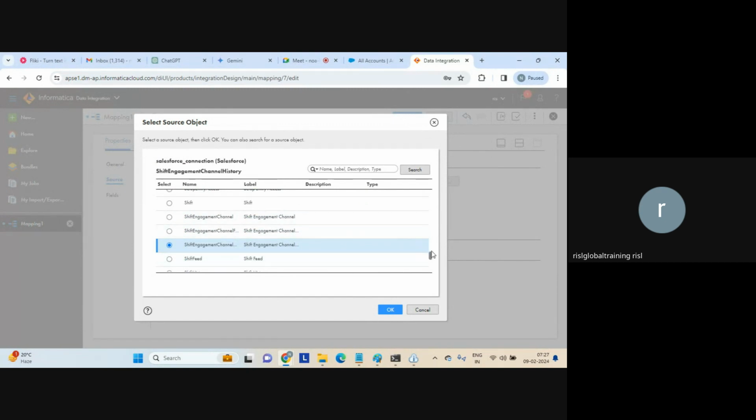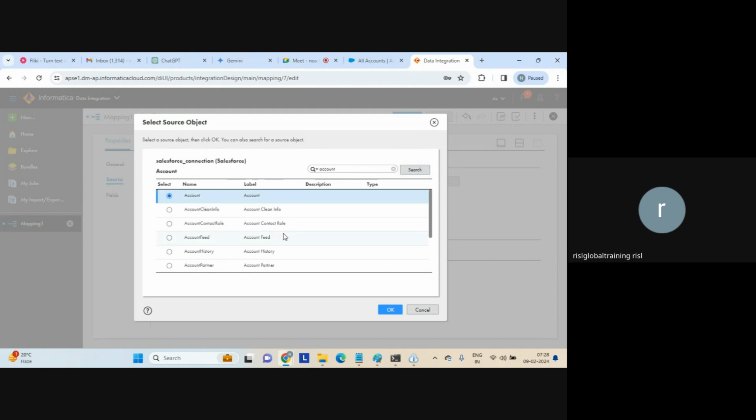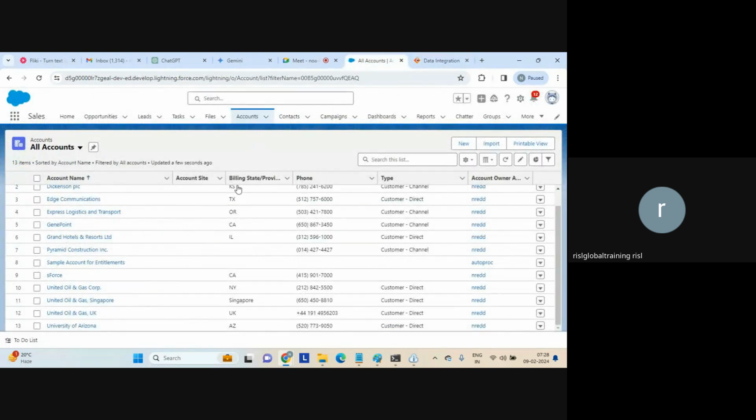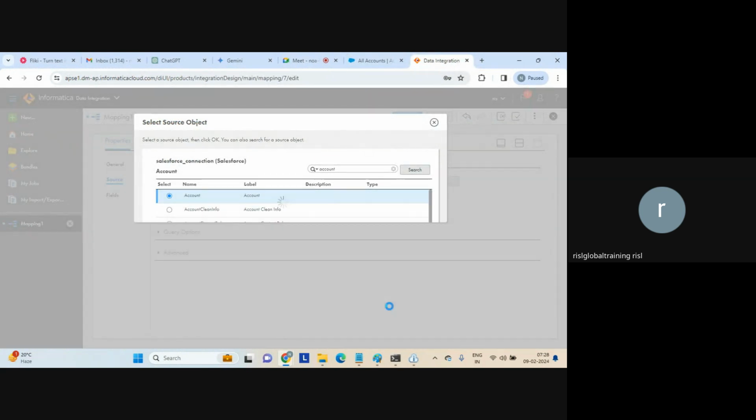Now we can only select one object from here. So for example, let's say we are focusing on Account. It will be filtered based on the account. If you click on it, can you see here we got the Account object. That's what we saw over here. Corresponding data can be seen here. Now you can say okay.